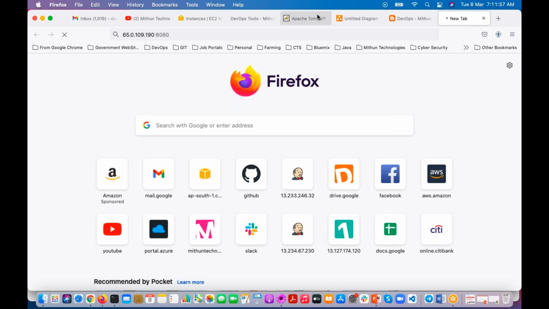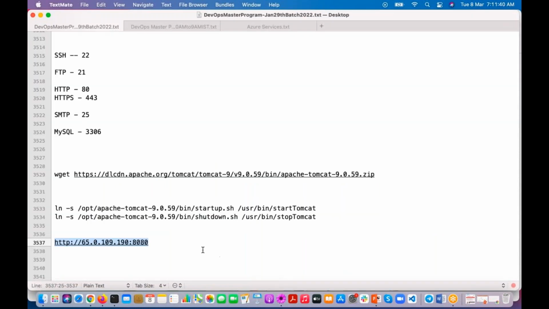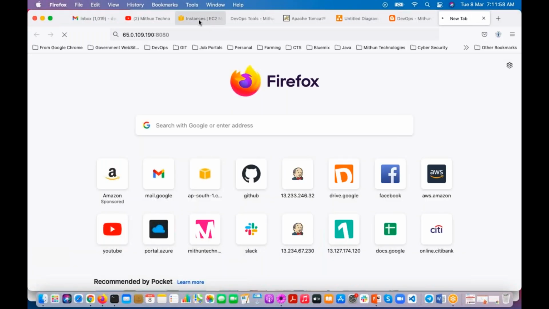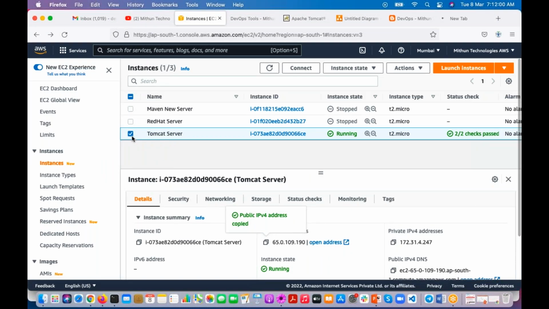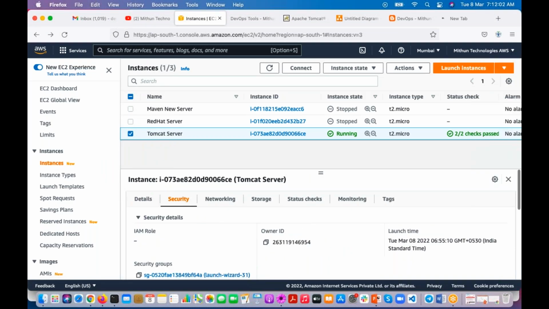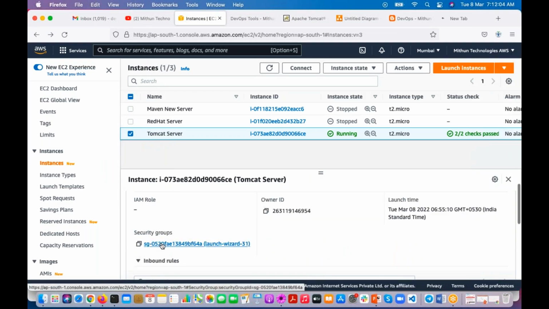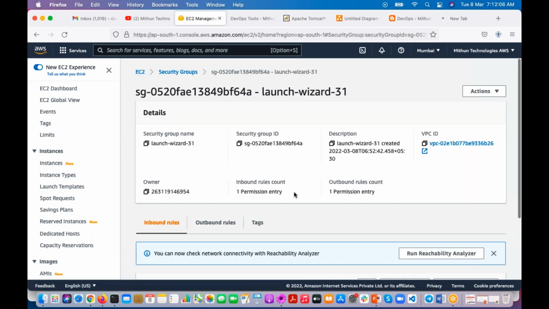Why? Because by default your Tomcat server is running on 8080, but this 8080 port is not enabled in our Linux server. We have to enable that port number. How? Select the server which you have deployed. Go to the security tab. See here, the security group. Click on the security group.